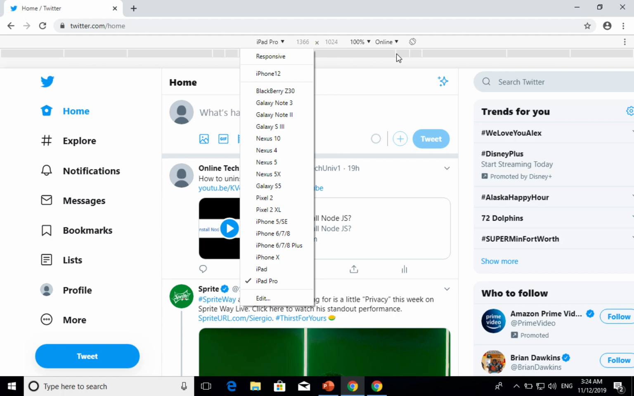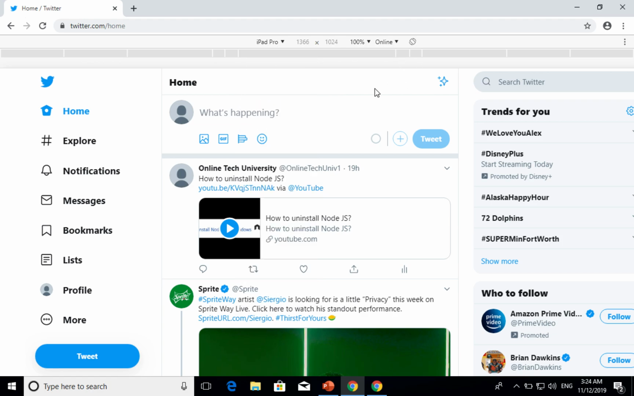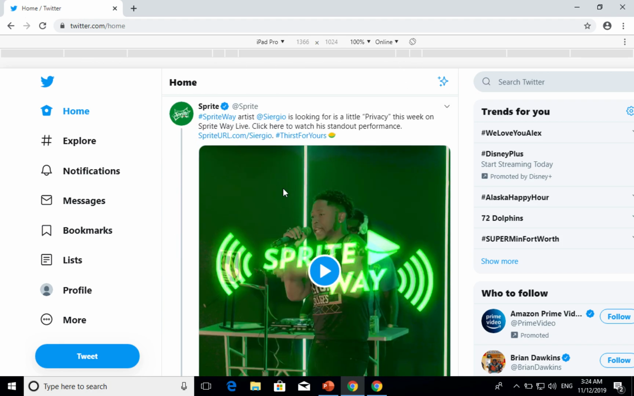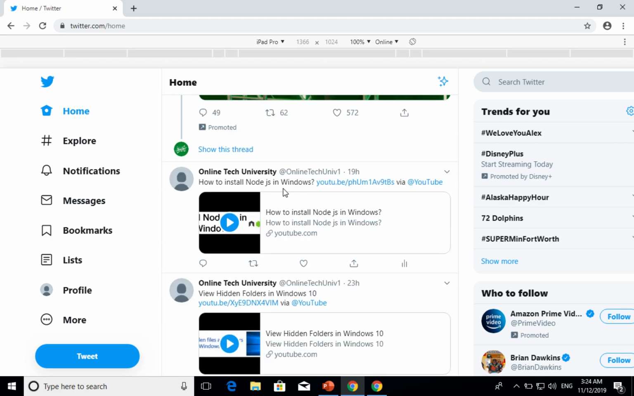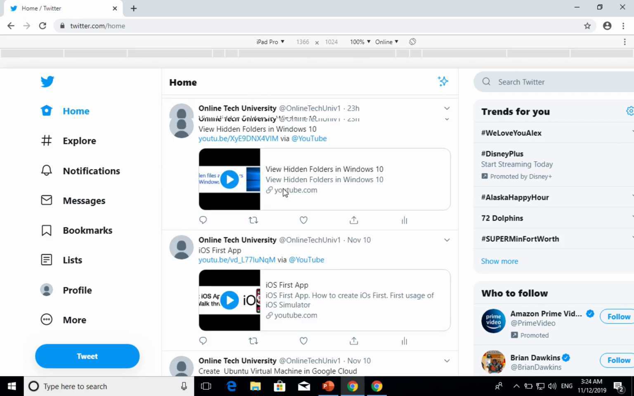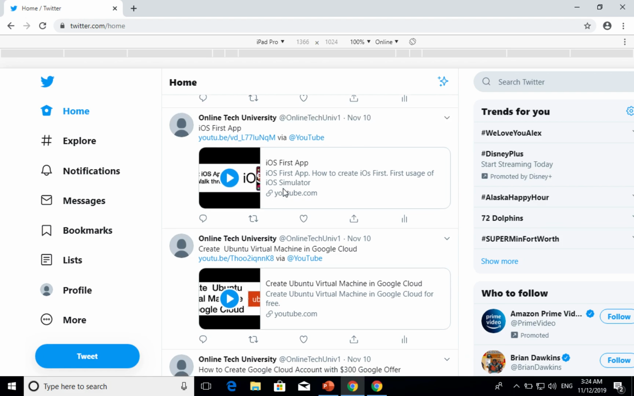You can test web pages in any device using this Chrome developer toolbar. The same thing is available in Firefox. The same thing is available in Safari. The same thing is available in Edge browser. But most people use Chrome for testing actually, because Chrome is the most widely used browser.